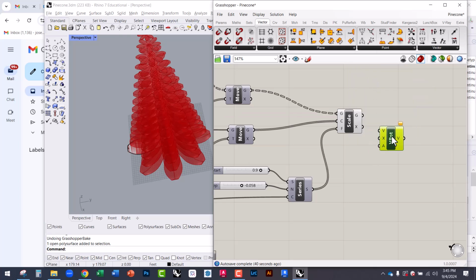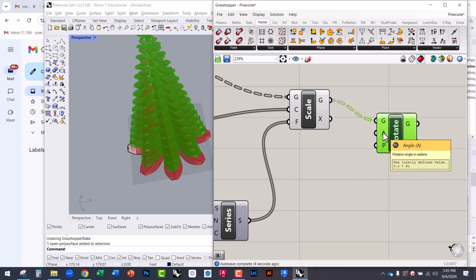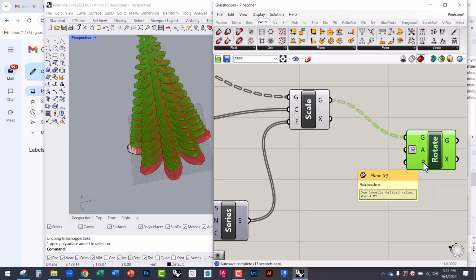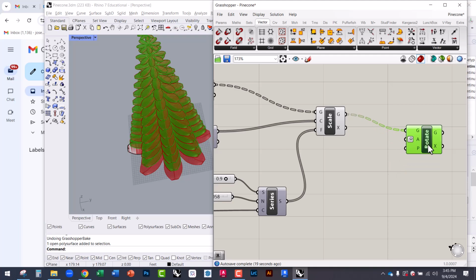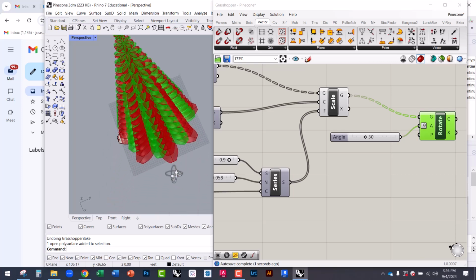So this rotates around an axis. I just need a simple rotate. So double click rotate, ask for the geometry to rotate. It asks for an angle of rotation in radians. I want to convert that to degrees, so you right click, set it to degrees. And I want the rotation plane to be my XY, that's fine. So all this geometry is being rotated. How much? I give it an angle here. So let's say 30 degrees each time. But notice it's doing them all.